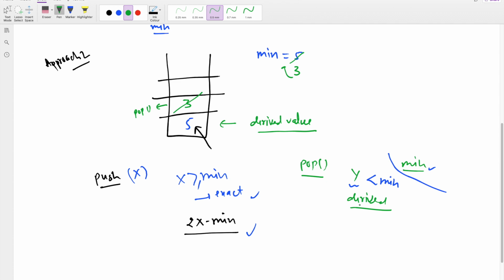So what do we need to return? We have to return the min only, because the derived value is stored only if x is less than min, and at that point of time we also update min as well. So x is there at min, so we directly return min over here. And in the other case, if this condition doesn't hold, then we directly return whatever value we are popping out. So y will be returned in that case.